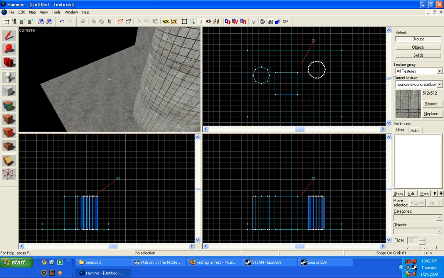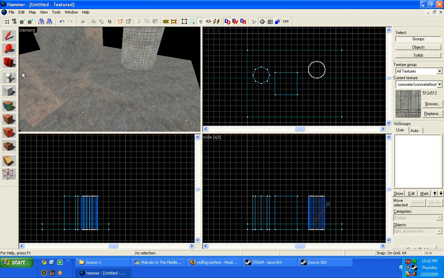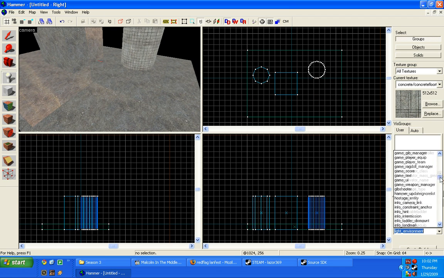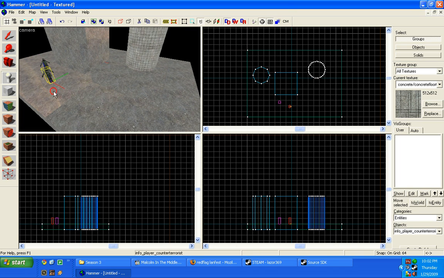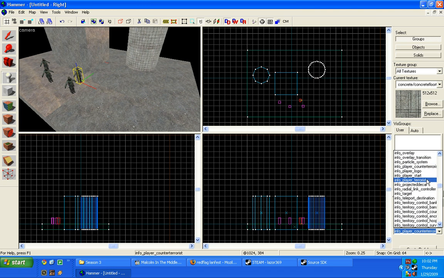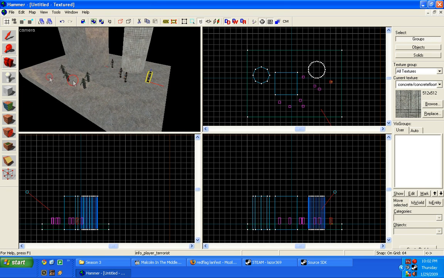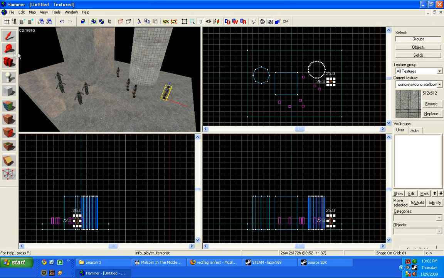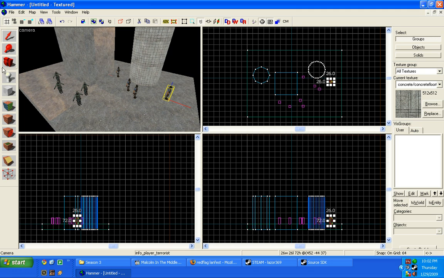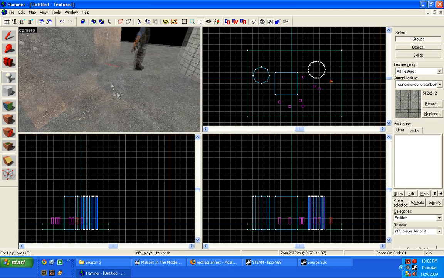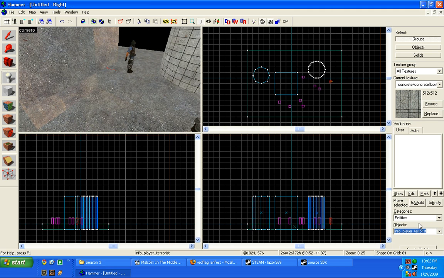Anyway, to make a player, click on the entity creator, go to info player, terrorist or counter terrorist, or you can make both. Make a couple here. Terrorist, where are you? Make a couple over here. And it's a basic setup of a map here. But if we run this in the game, it will not work. We need to create a light and a skybox first. These are the bare necessities that we need to play the game.